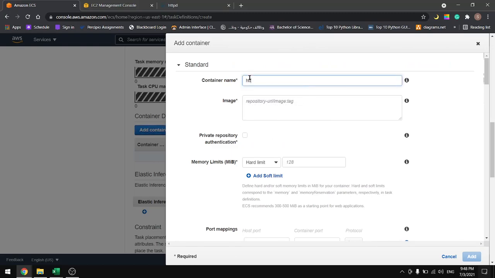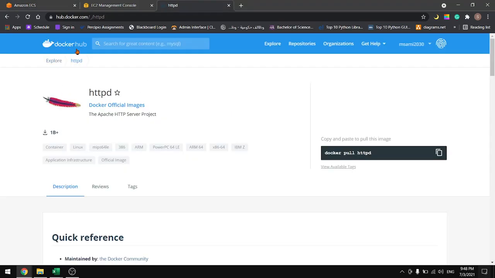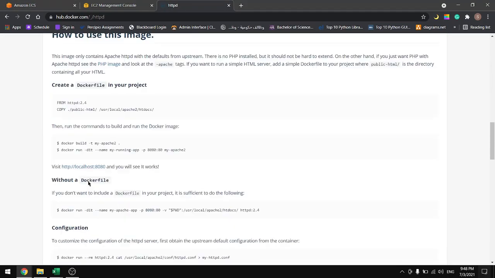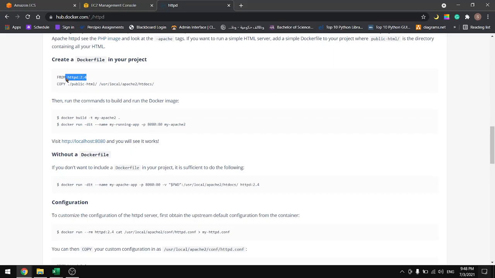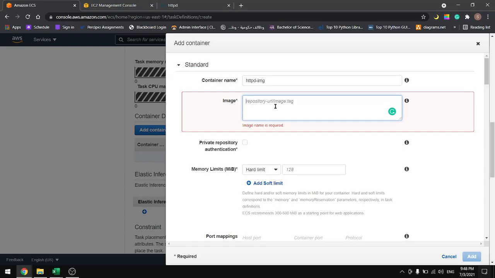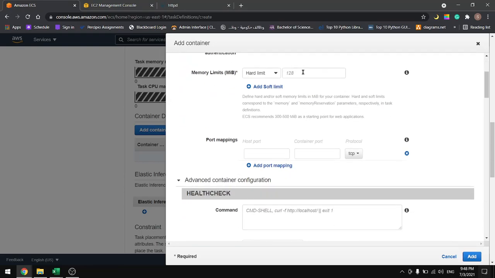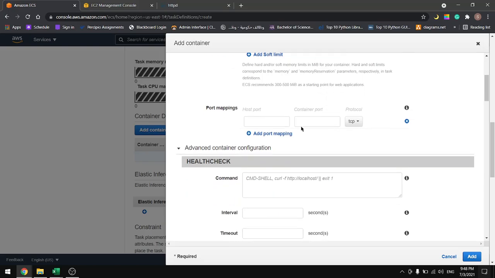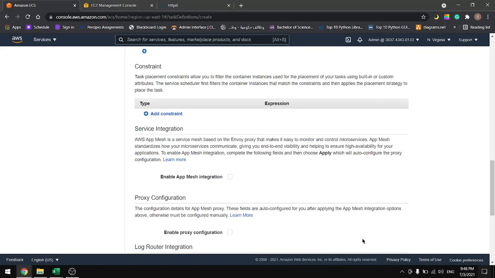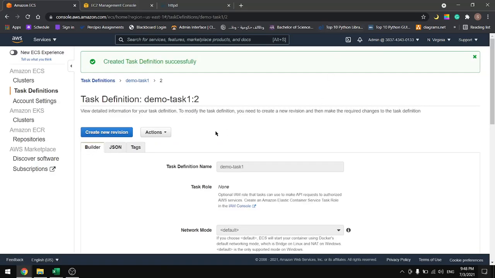Let's use HTTPD. And here we need the image. If you go to Docker Hub and look for HTTPD, you will find this page. In here, you will see that we're using HTTPD 2.4. So copy that and paste it here. Let's select the hard limit 300, and for the port, let's use port 80 and add. And come down here and create.